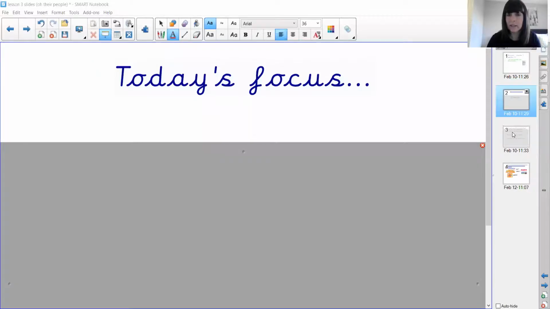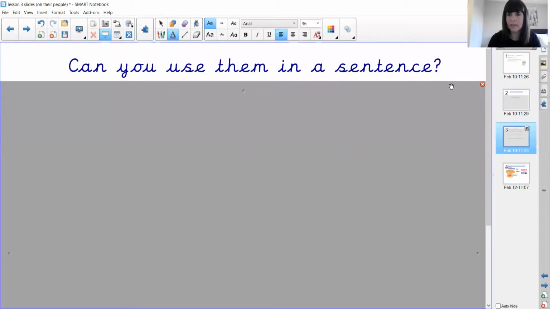People. Okay, let's mix them up a little bit. Ready? You say them this time. Did you get them? Brilliant. Right, let's have a look back to our slides, and we're going to have a go at reading some of those words in sentences.